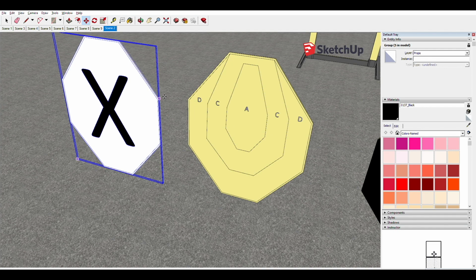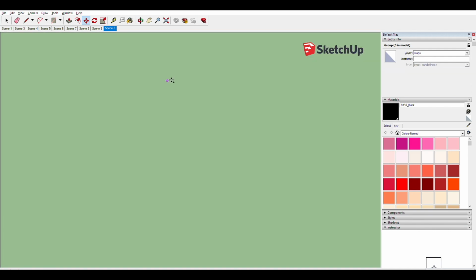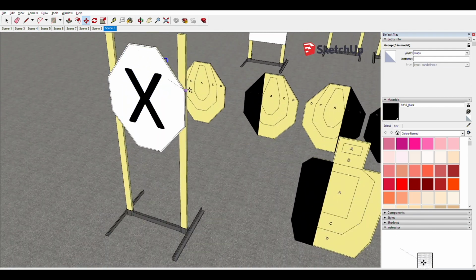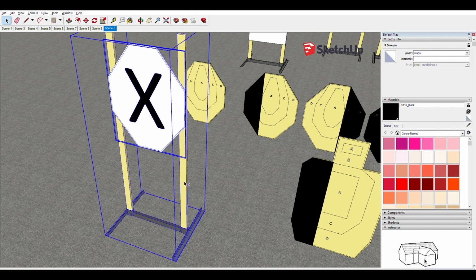Whoops, zooming is hard without a mouse. And then I want to put it on the face in the group. All right, so there we go, I've placed it properly. Now if I select both of these objects, if I hold down shift and then click on something, you can see the mouse cursor goes to a plus minus. So there we go, I've created a target.